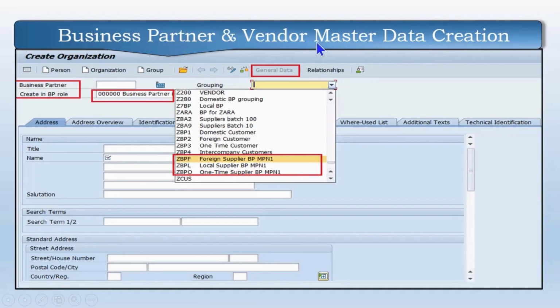Business partner and vendor master data creation. Users, this is the sample screen which I have taken, the screenshot. Just to have a clear understanding, once we log into the system and go to create the business partner general data and different roles, if you enter BP and press enter, this is the screen. So business partner create in BP role. First you will be doing 00000. That's the general data will be created.